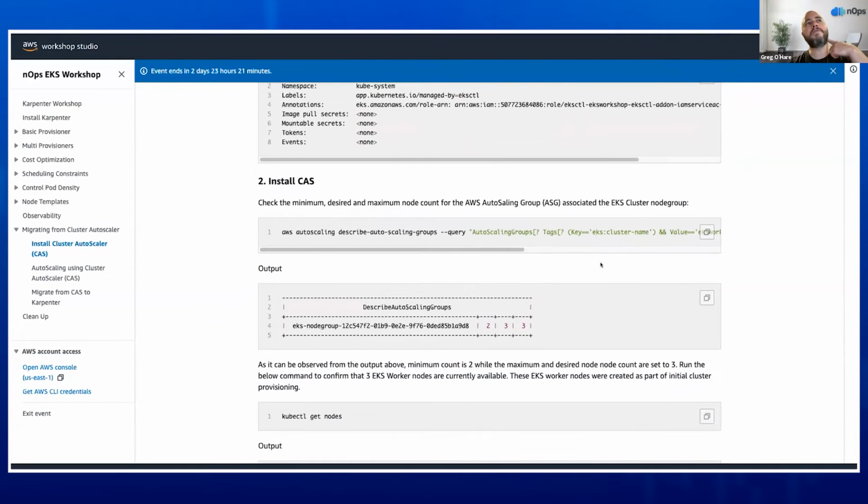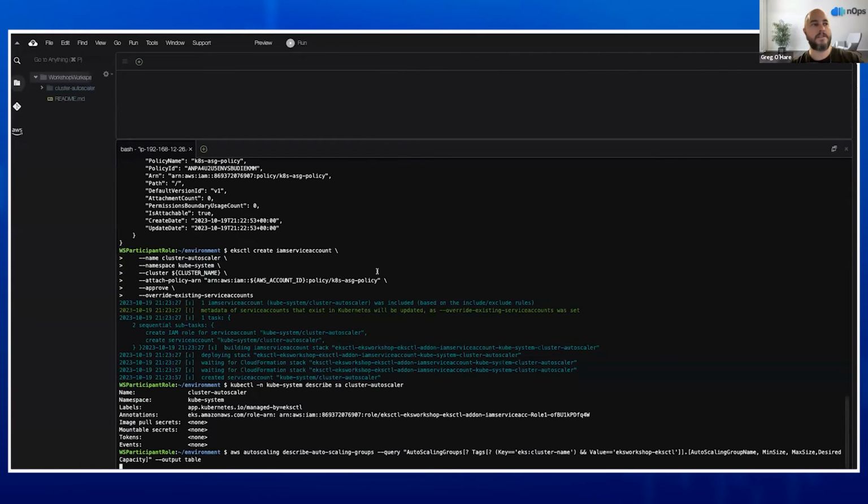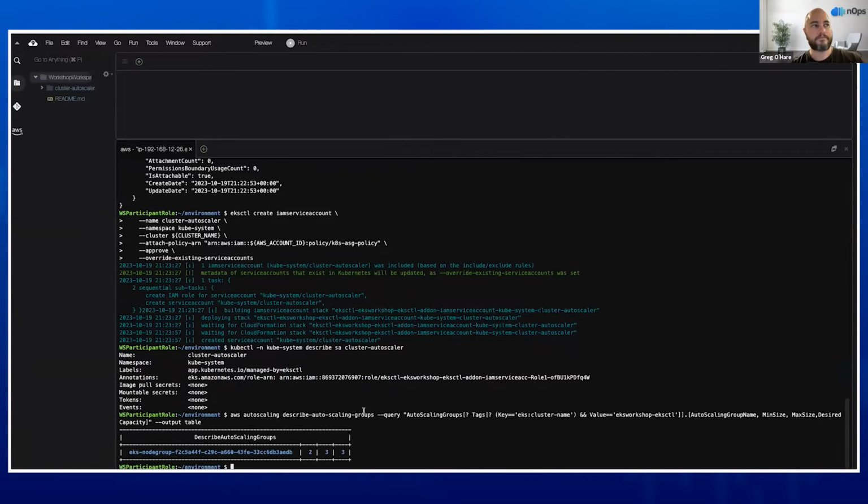And so now what we're going to do is move into actually creating the node group parameters. So we're going to just copy paste this, and what we started with is basically a minimum of 2, a desired of 2, and a maximum state of 3, and that's what's in this table.